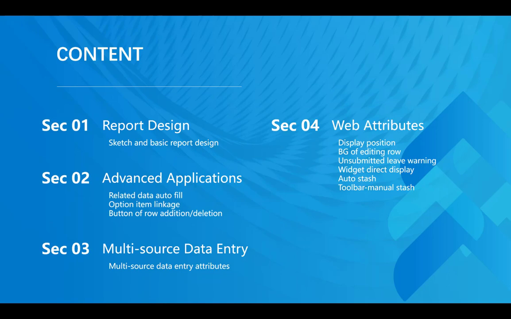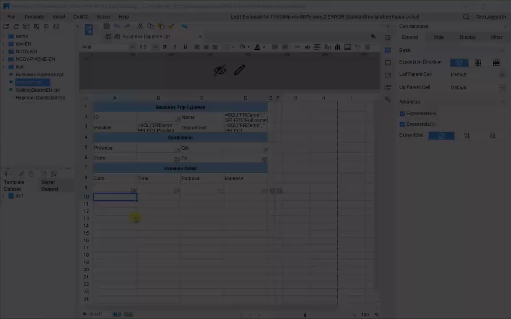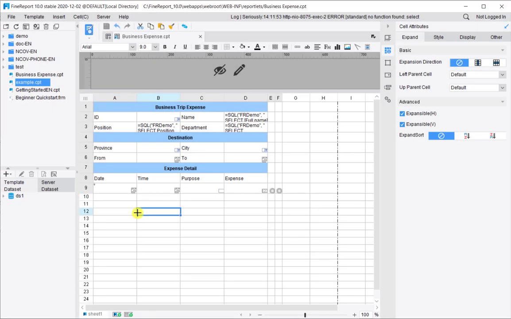Multi-source data entry means the data we entered will be delivered to different data sets or data tables. For example here, the top half table of the business trip expense is using the table business trip record, and the second part is expense detail. Then we need to bind different data sets for these two parts.